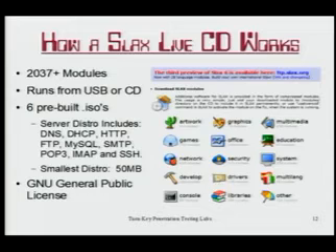And for those that are interested in importing other things like the RPMs from Red Hat and stuff like that, there's actual tools that will allow you to modify those packages into Slackware modules as well. Another thing is that it's released under GPL.